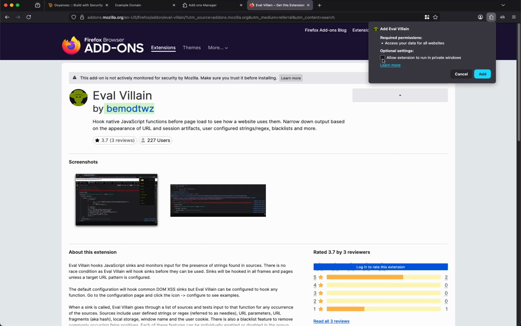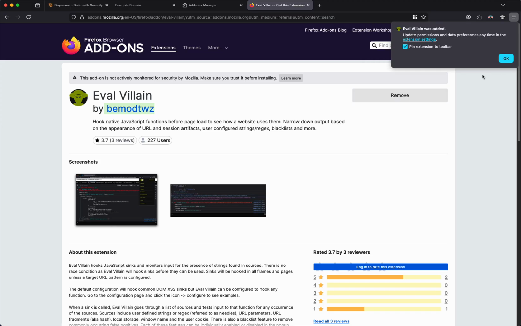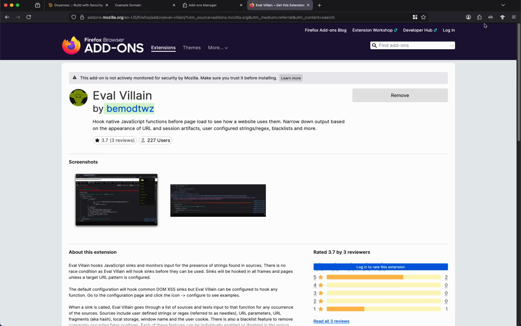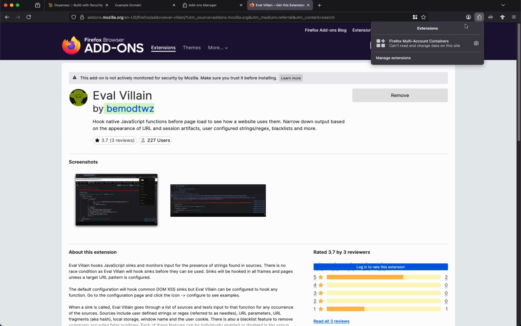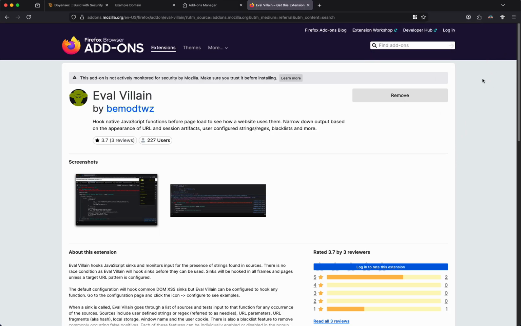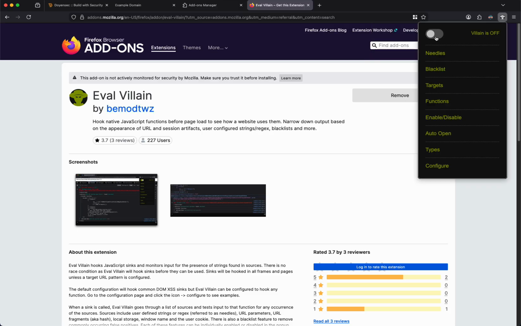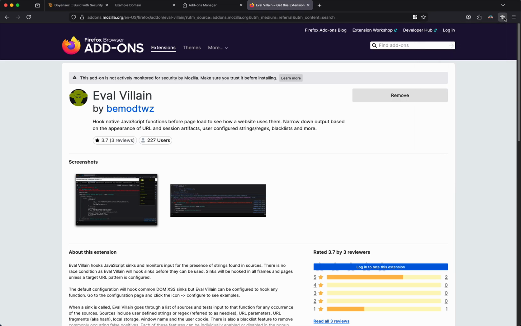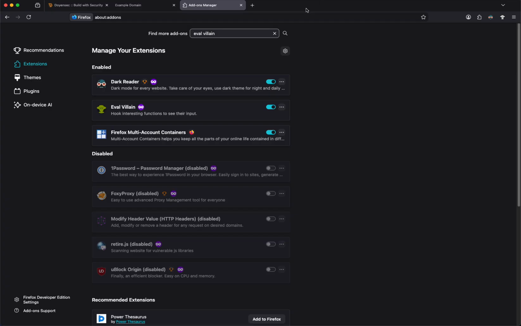I'm going to allow it in private windows and pin to extension toolbar. If you don't see that, it might hide Eval Villain underneath this icon here, and you can click to pin to toolbar. But you should see Eval Villain in your toolbar after that. You'll also see Eval Villain in your about:addons page.